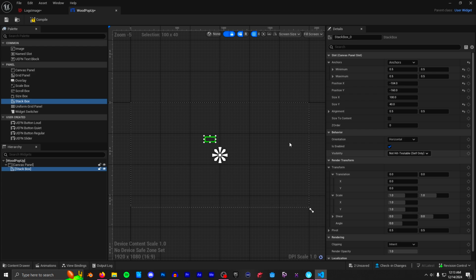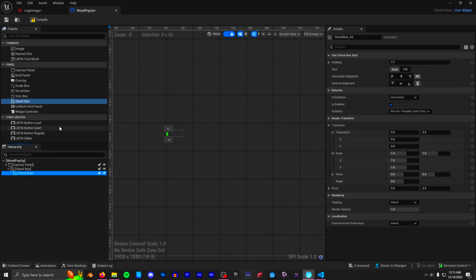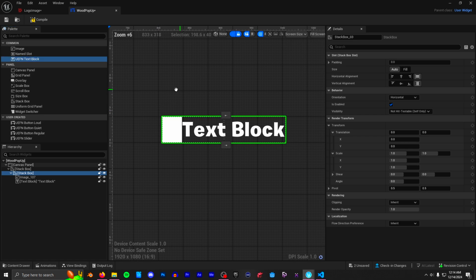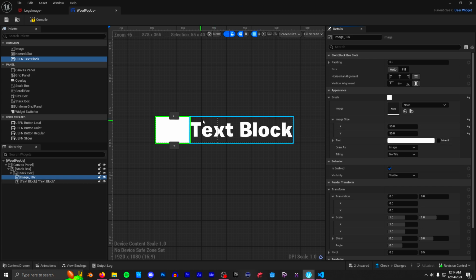And now we're going to add a couple more things by adding an additional stack box inside of it. And then for this, we're going to be having two things. We're going to be having the icon, so you can go ahead and click image and drag and drop it under your stack box right here. And then we're going to go ahead and do UEFN text block. We're going to put right under it as well. And it should look something like this. The biggest thing you're going to want to do is go ahead and change this to 55 by 55. That is the size we're going to be using.